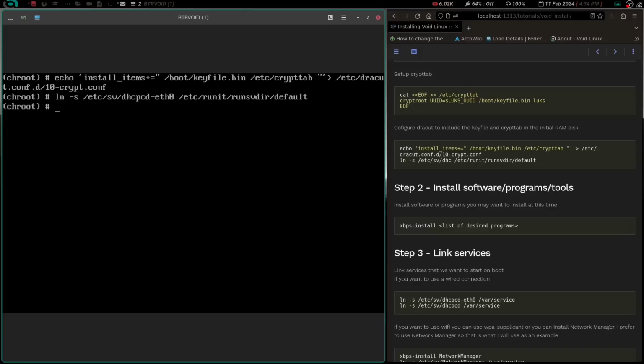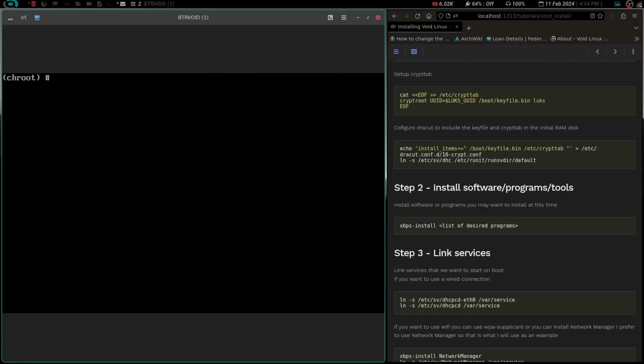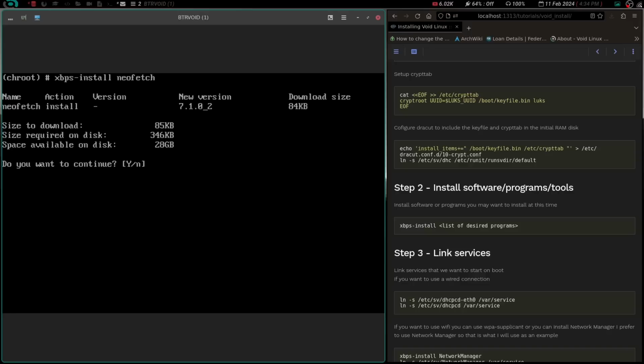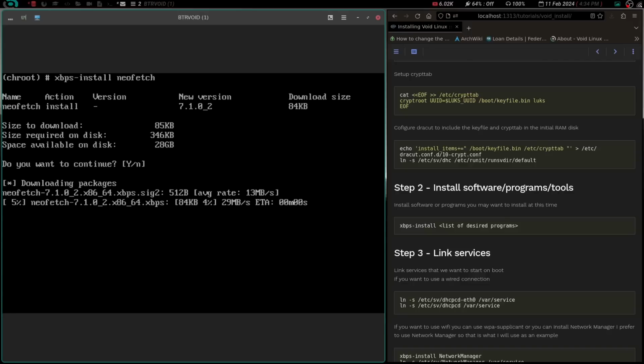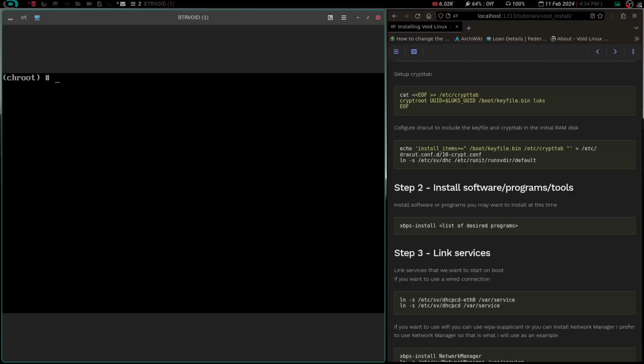Now we're going to go ahead and install some programs and some tools real quick. So let's clear the screen. So let's do xbps-install, and we're going to give it whatever programs we want to install. We'll do neofetch, just so we can kind of show what we've got going on. We'll hit enter. So we're just going to install one for now. You can put in whatever programs you want to right there. So we're going to clear the screen.